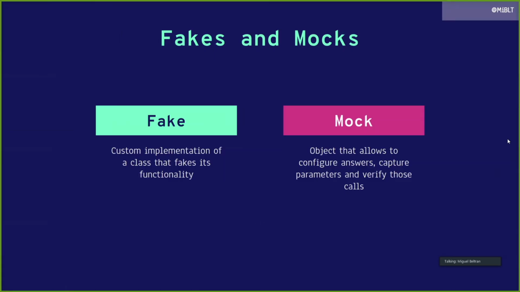Once we know how we can pass dependencies to our widgets and classes, let's see how we can create fake dependencies that can be tested. We mainly have two options here, fakes and mocks. So what's the difference between these two? They both serve similar purposes, but the main difference is how they are made. A fake is a custom implementation of a class that fakes its functionality. For example, by always returning true or a hard-coded list of items.